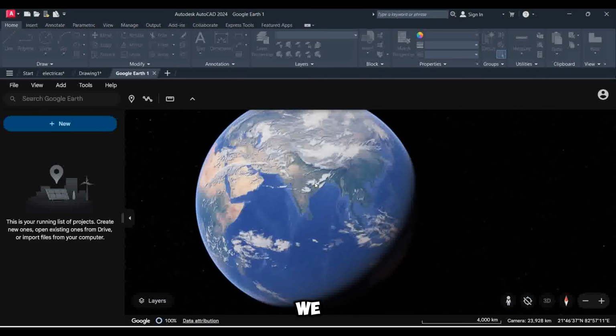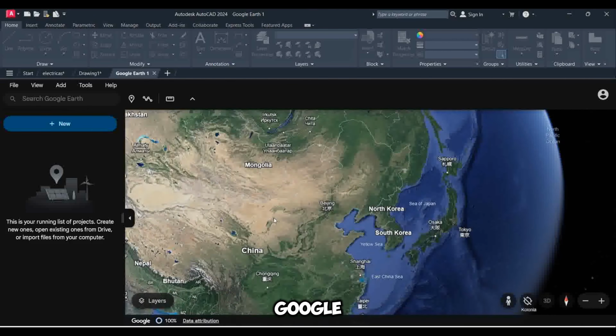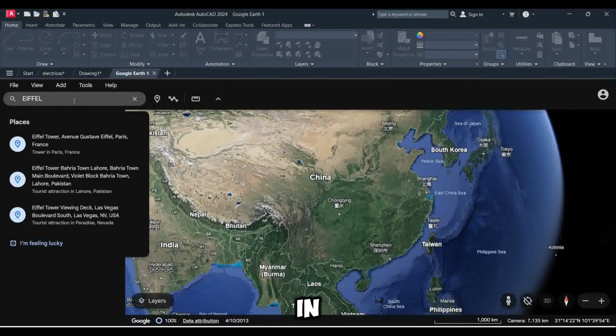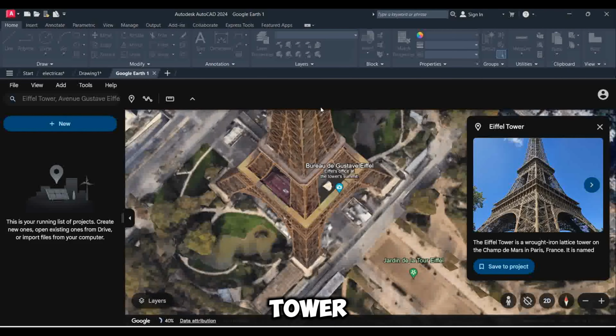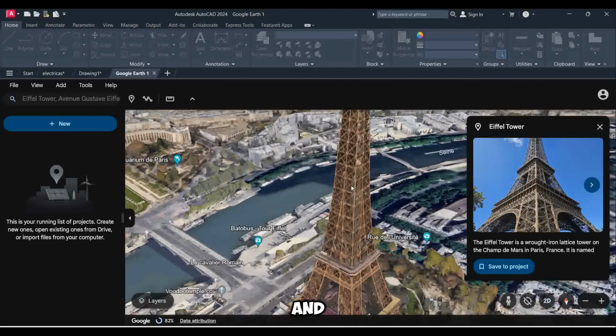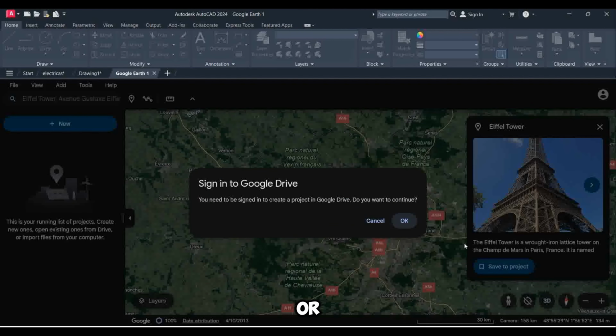So in this video, we are going to show you how you can install Google Earth in AutoCAD. Here you can see Google Earth is running properly and accurately in AutoCAD. You can search anything. Just imagine we are searching for the Eiffel Tower. It is showing an accurate image, and accurate means you can do each and everything that you can do from Google Earth Pro or on Google Earth web.